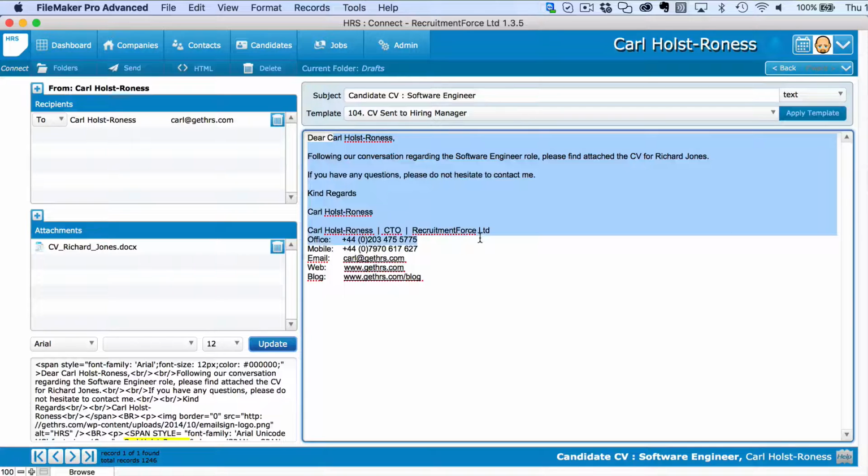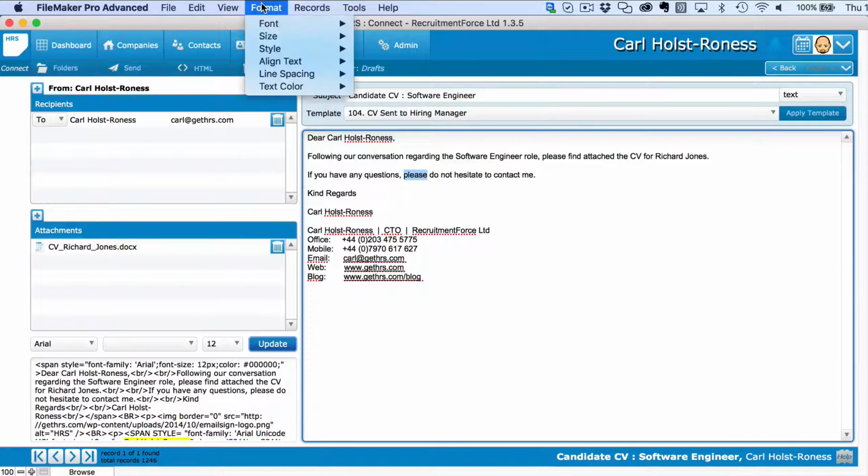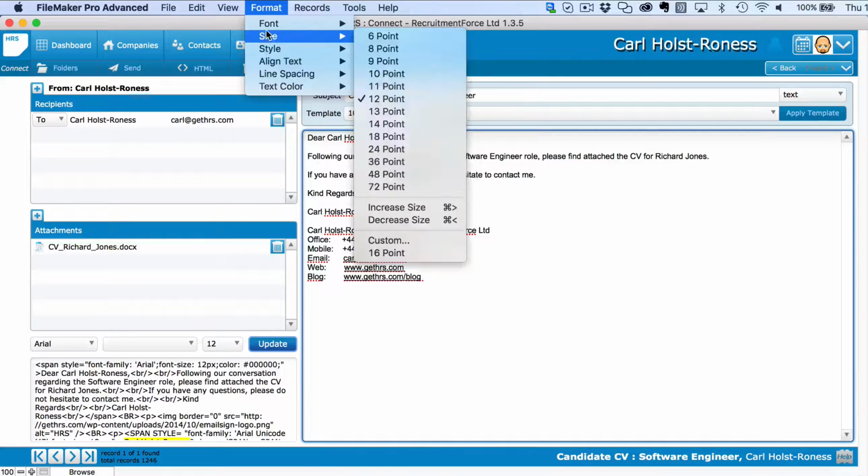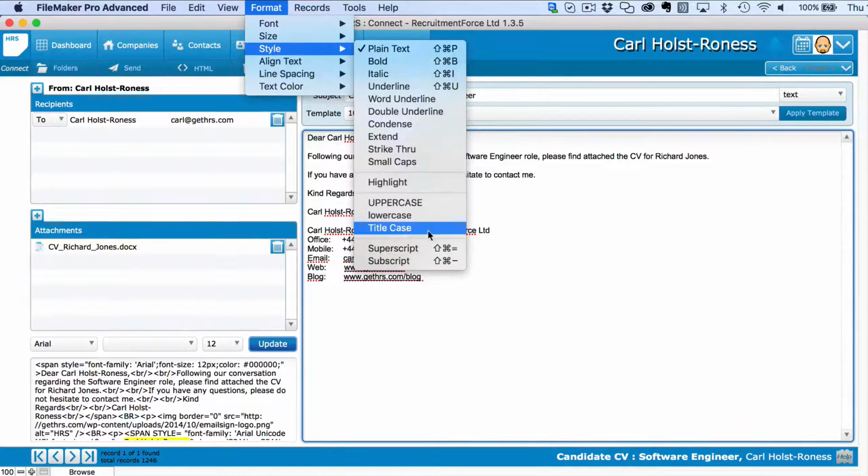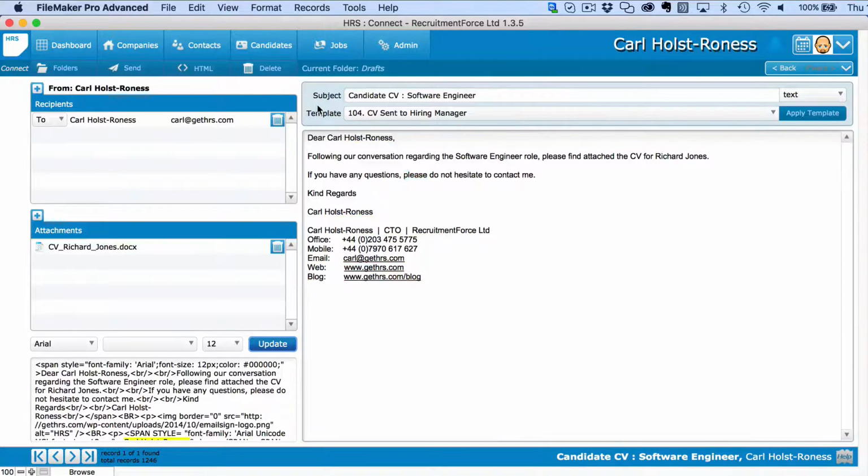attached. And I'll show you how easy it is to style this email using our formatting palette. So you can change the fonts, the styles, the colors, whatever it is you wish. And when you're happy with it, all you need to do is click send. And that's how easy it is to use our job online application.